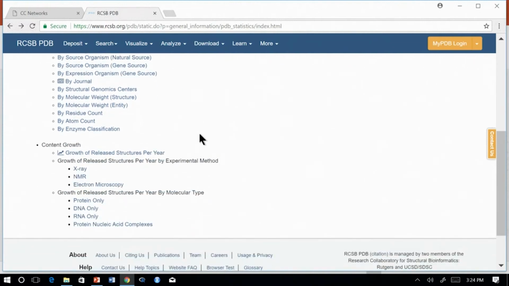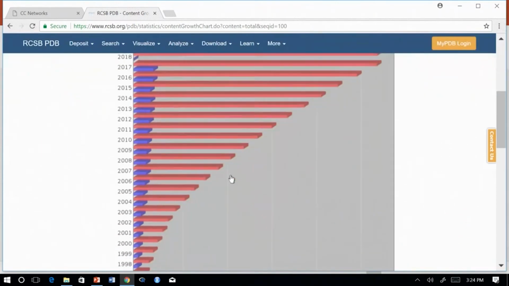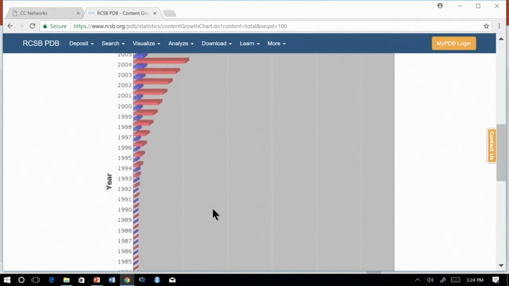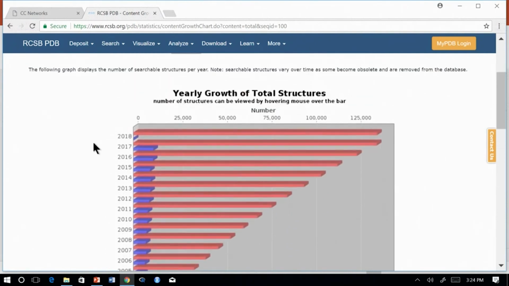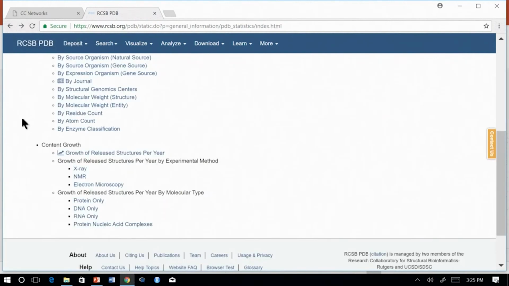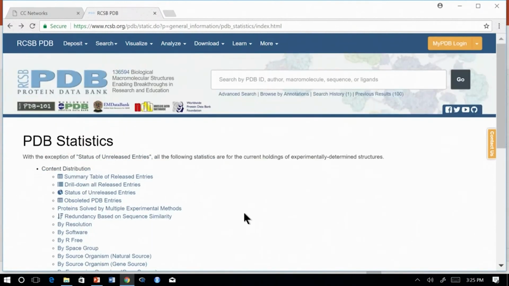PDB also gives statistics by content growth. This shows how the database has grown over time. Statistics have been kept every year since 1976. Let us see the statistics here. The records start from 1976. As you can see, the amount of data being deposited in PDB has grown over the years and is currently around here. Now let us go further with an example.